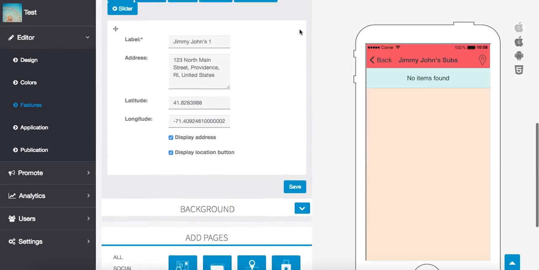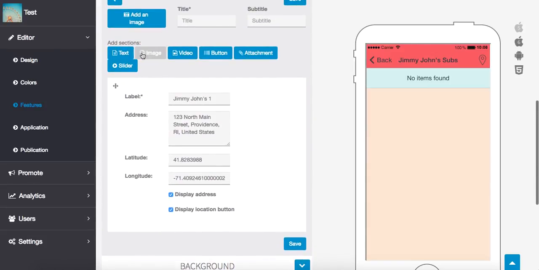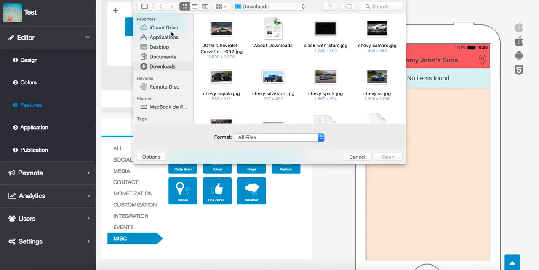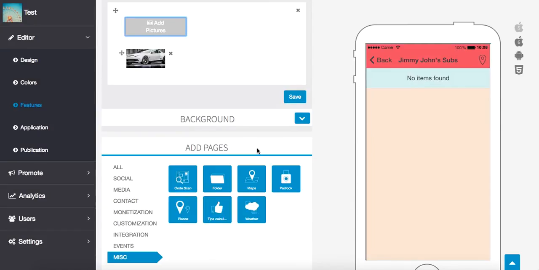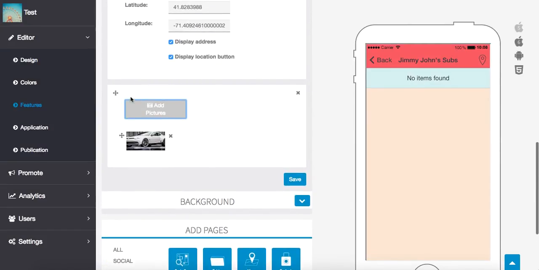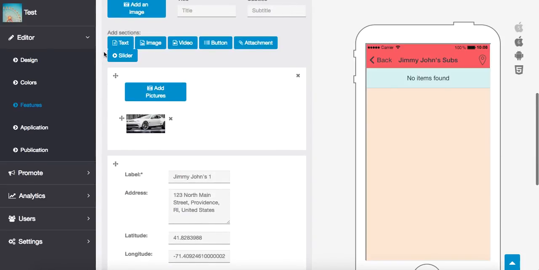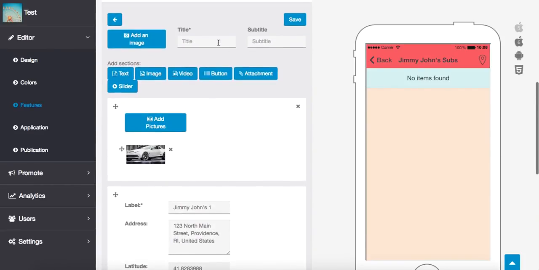I'm not going to do it in this tutorial, but maybe I want to add an image, a video, a button, an attachment for download, or even a slideshow. I'm going to add an image, make it look a little bit cleaner. We come here and maybe I'll do let's say this one here. Okay, Chevy Camaro. Once we do that, I want to put this up top so we can also reorder this. And then once we're done here, we're going to give it a title. We're going to say franchise locations.